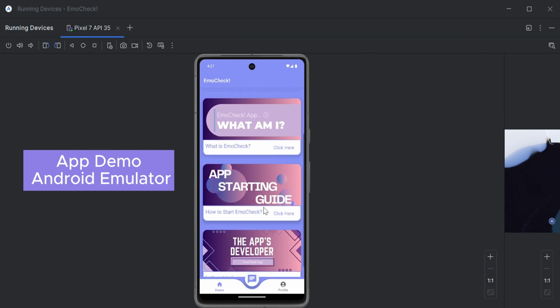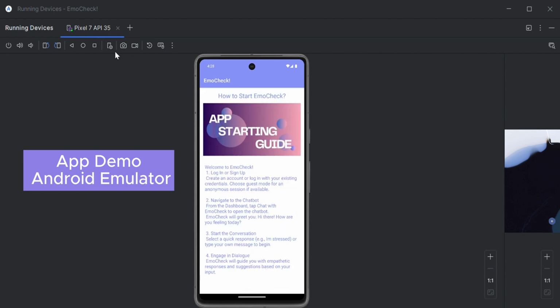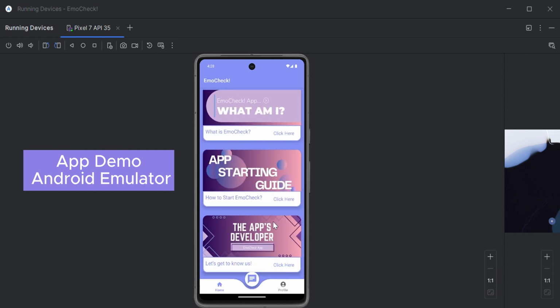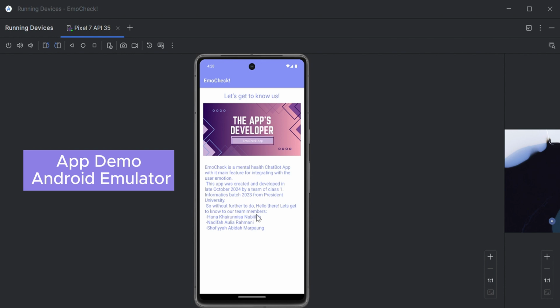We also have the app starting guide, or how to chat with the chatbot. Here we can click. And then we also have the app's developer information, which is our team information.